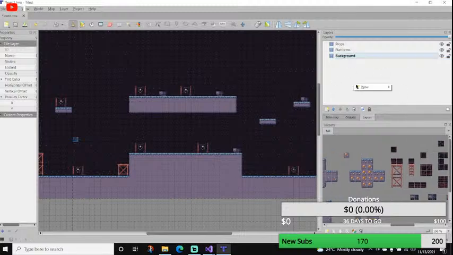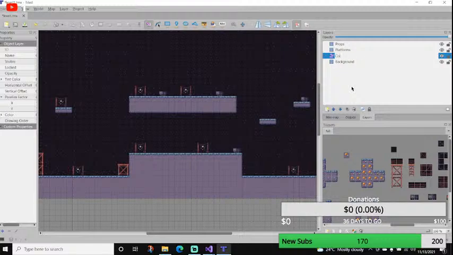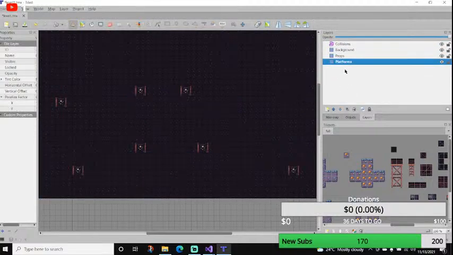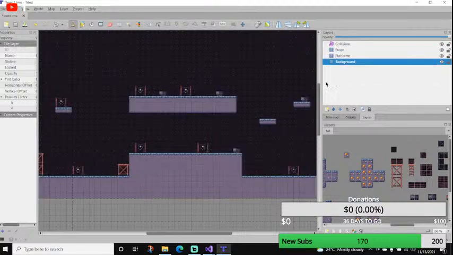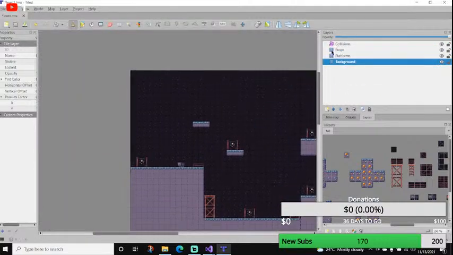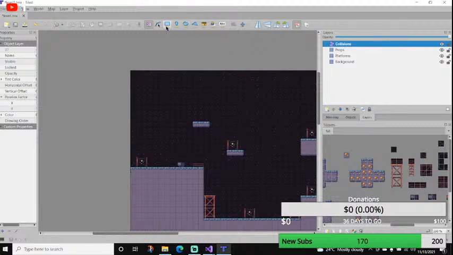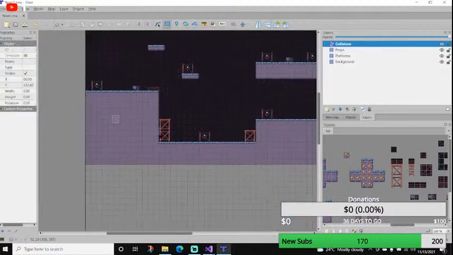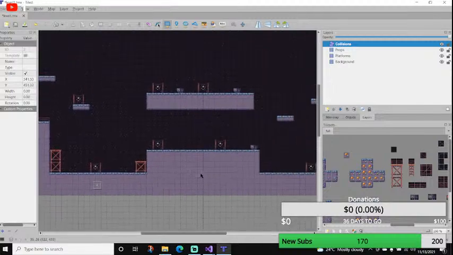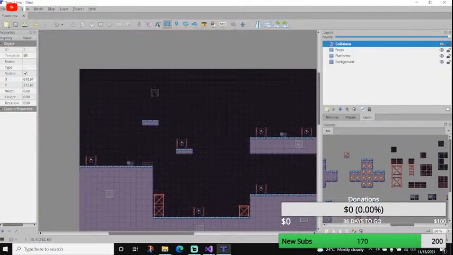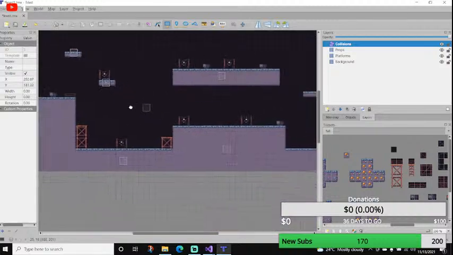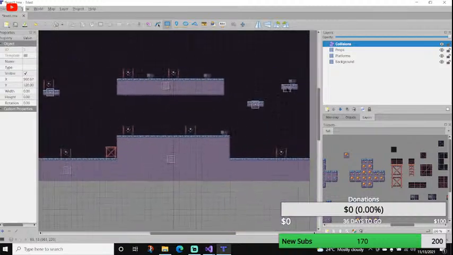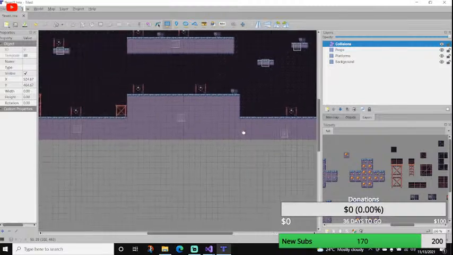Now let's create a collision layer, object layer that is, and name it collisions. Place it at the top, and place some of the squares here and there. We will be fixing these sizes very soon.